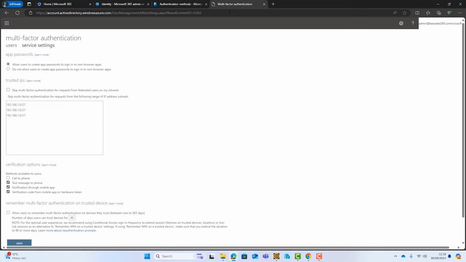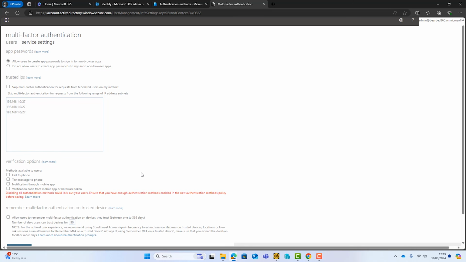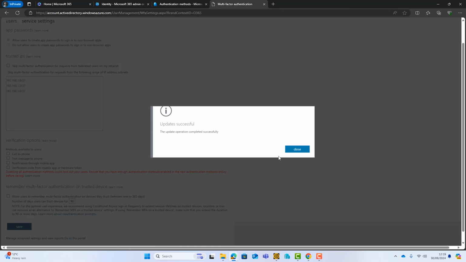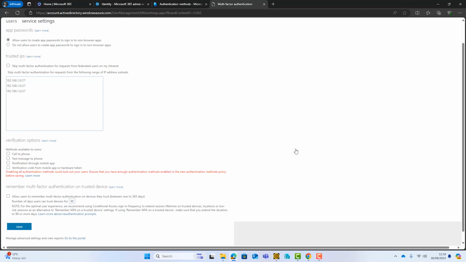For us though, we're ready to now complete the migration, so we're essentially ready to disable the legacy policies, and I'm going to do that by going back to the Legacy MFA page, and I'm going to disable all of these, and I'm going to get a red banner telling me that I could lock out users and to ensure that I've got enough methods configured in the new policy. Well, we know we have, so that's okay. I'll click on save and it says update successful, so we're happy with that.